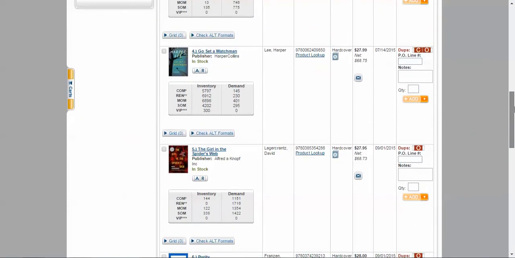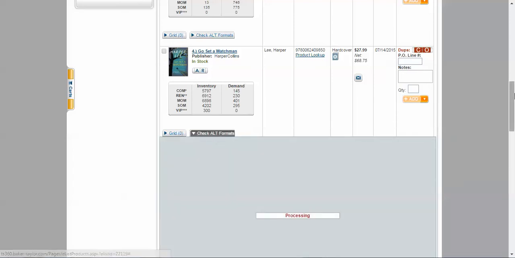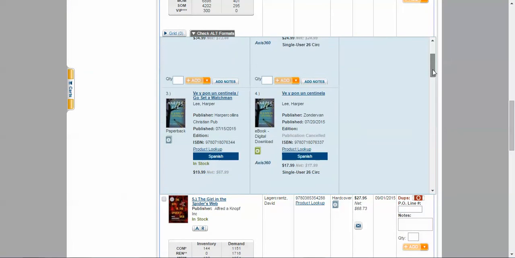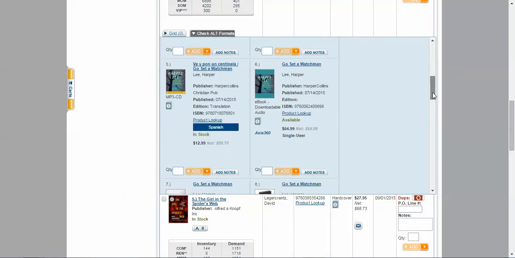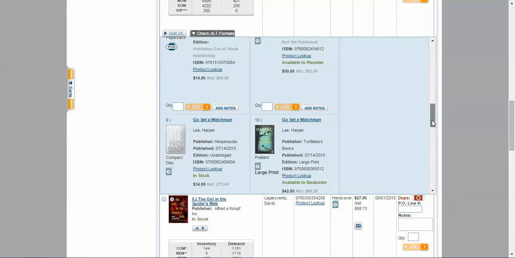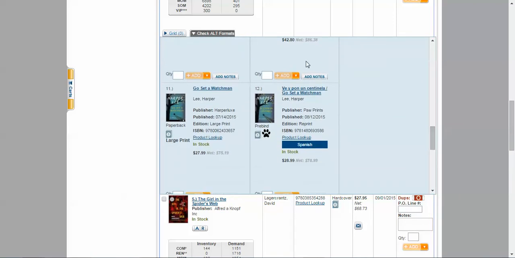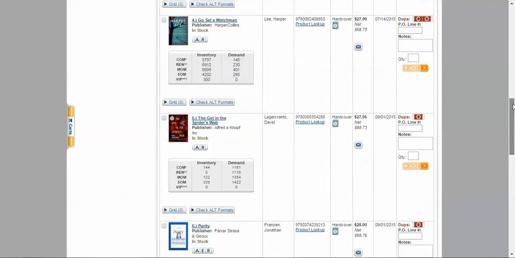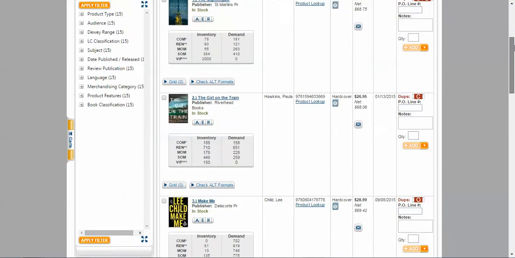So I'll just scroll up, and how about we pick Go Set a Watchman? This is that link that I mentioned that I forgot to show you, this check alternate formats link. If I click this, it will show me all of the other formats for Go Set a Watchman. So you can see I have all these different versions of Go Set a Watchman available. So you can check the alternate formats from either this screen or the other.